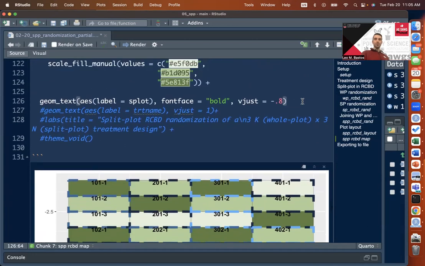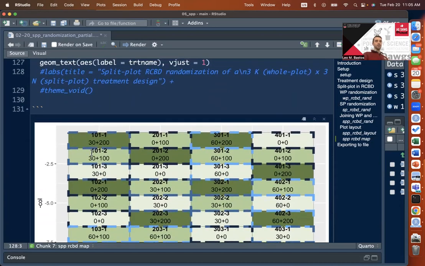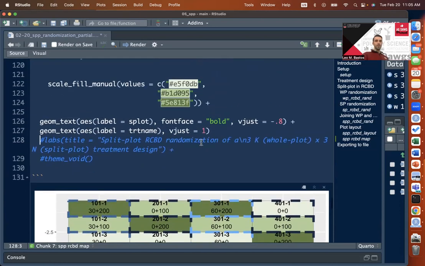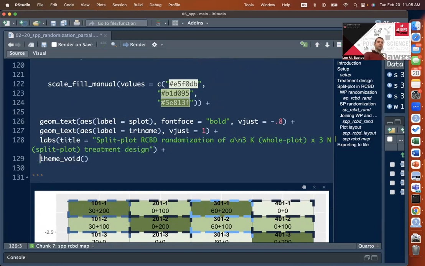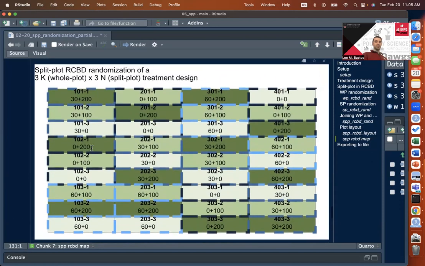Now I'll come back to the code, re-add the plus, and uncomment the next one, which adds the label of the treatment name. If you want to just run that, remove the plus so it doesn't affect it and run it. So this is what we see. Finally, I want to give the plus back again and uncomment the labs, where I'm just changing the title, and then uncomment the theme void, which makes the theme cleaner so we can see the plot layout. So this is what you should see in the end.